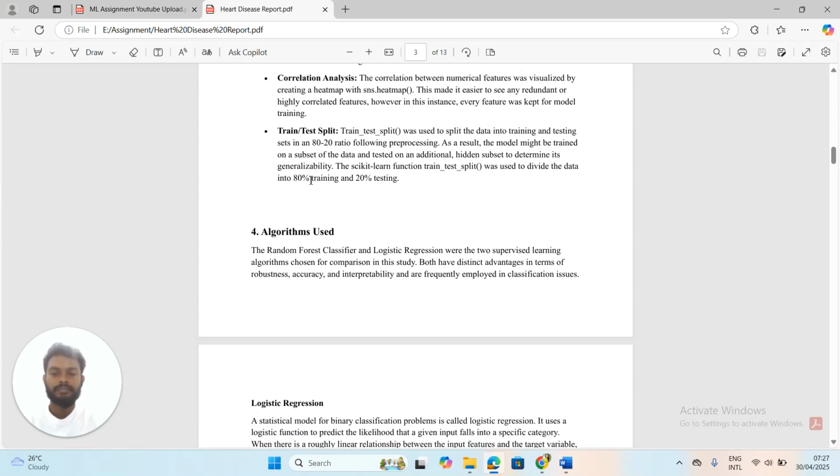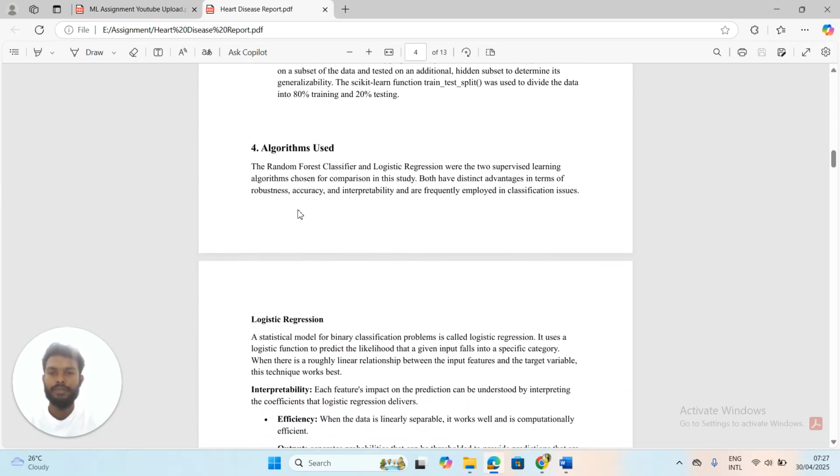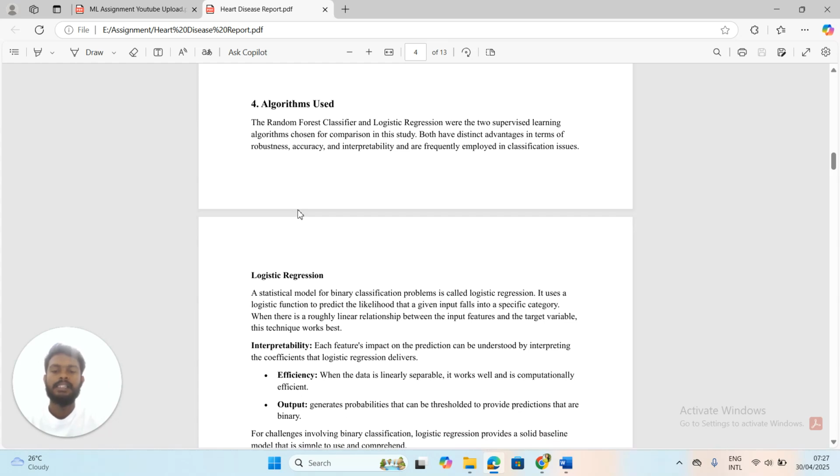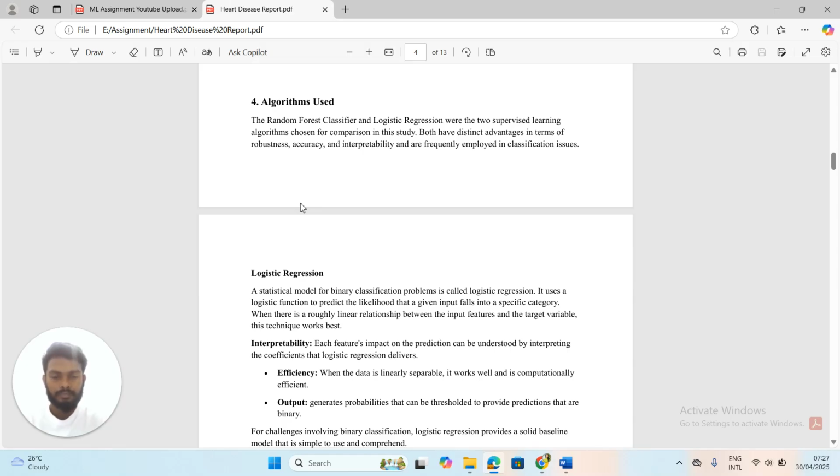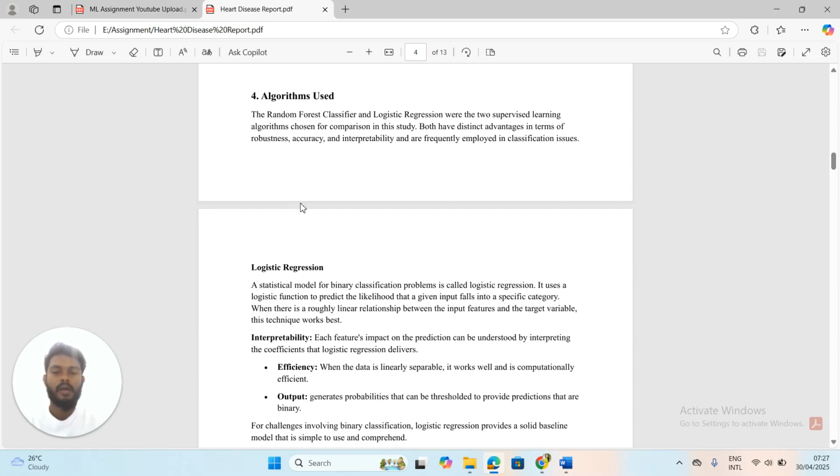Algorithms used. I trained two machine learning models. Logistic regression, which is a linear model commonly used for binary classification. Random forest classifier, which is an ensemble model that builds multiple decision trees and combines their outputs. These models were chosen to compare a simple and interpretable model with a more powerful nonlinear model.